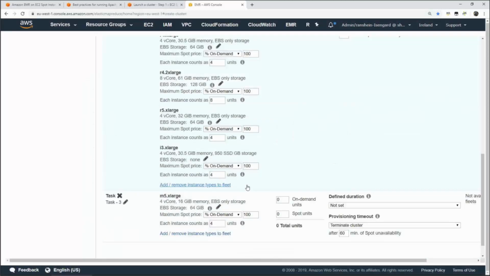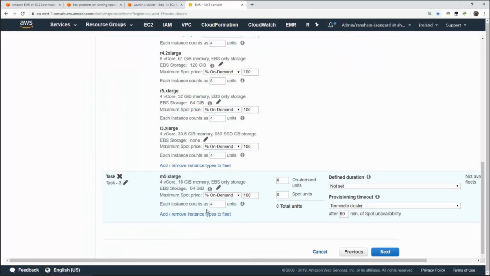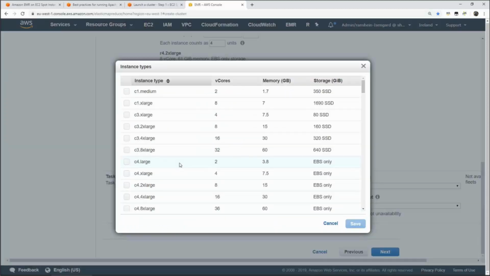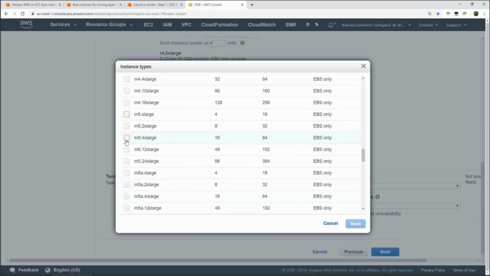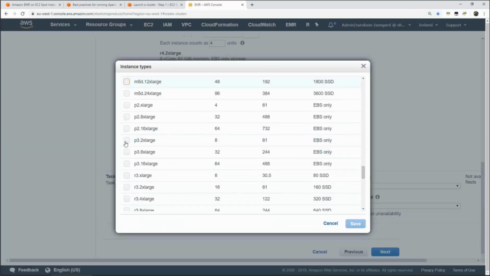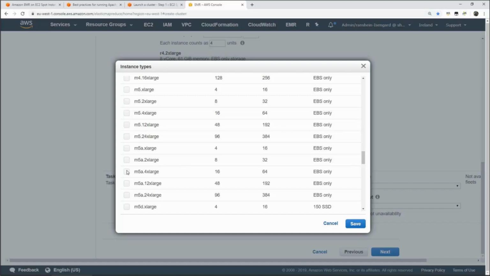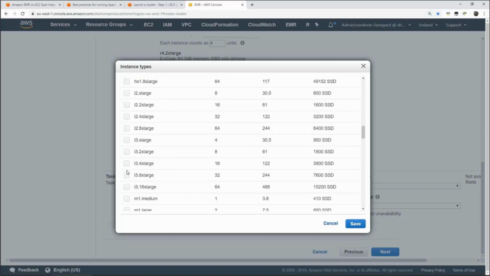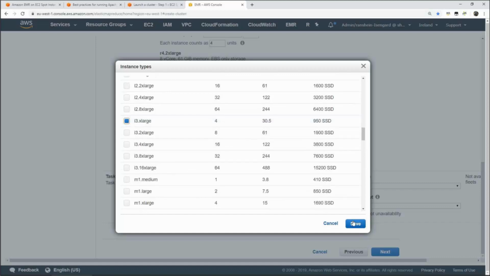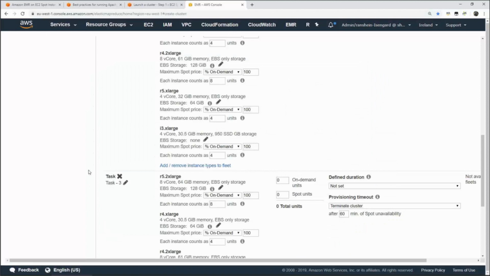I'm going to do the same for my task group, just because I know that this already works for me. But of course, in terms of the ratio of memory versus CPU, other things might work for you. I'm going to show you where we have some data on how to optimize that sizing.